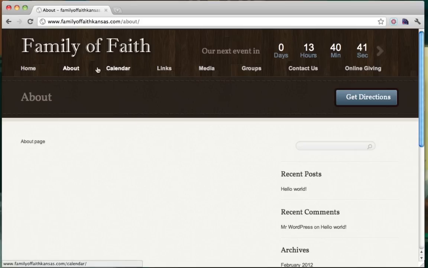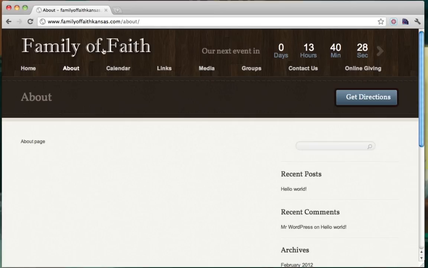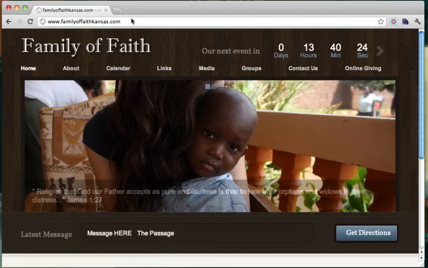So this is the menu bar up here, and I'm going to show you how to add a new page to the menu bar. And after that, I'm going to show you the general settings of this church WordPress theme.